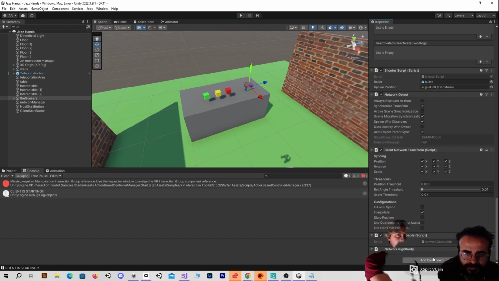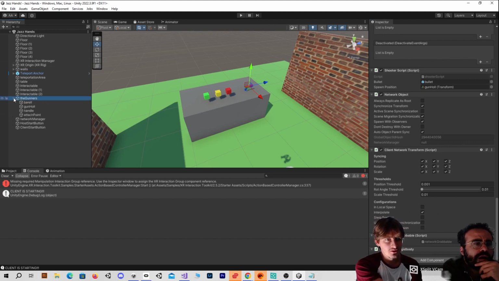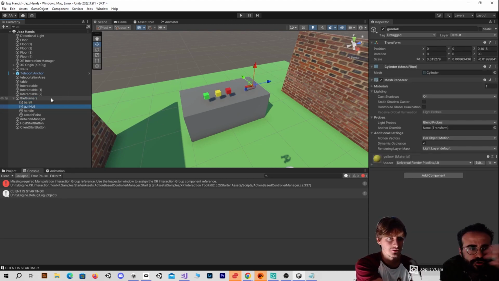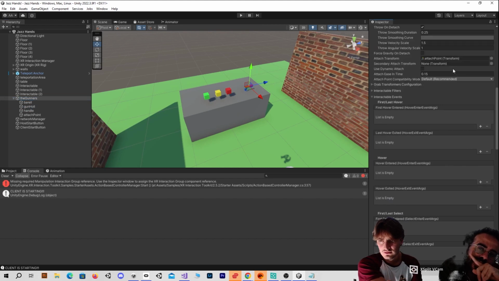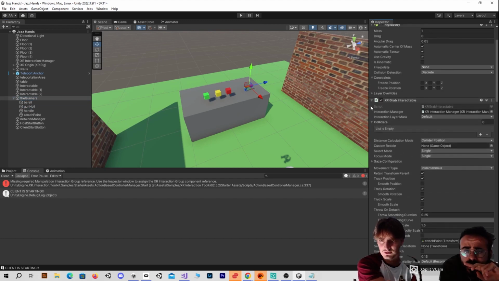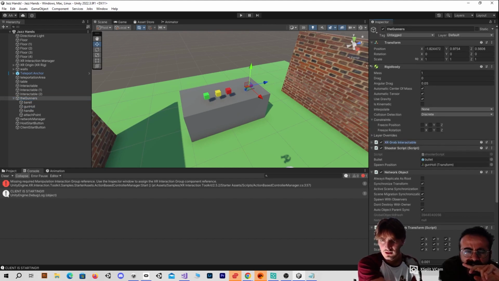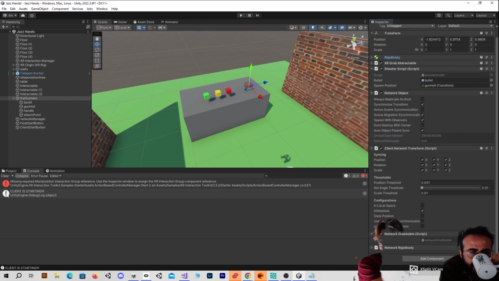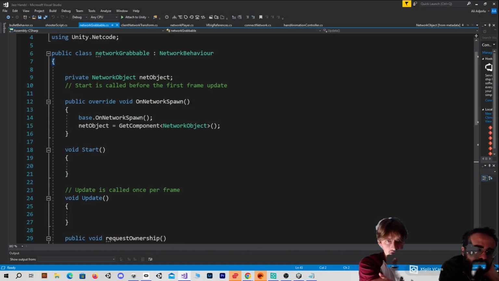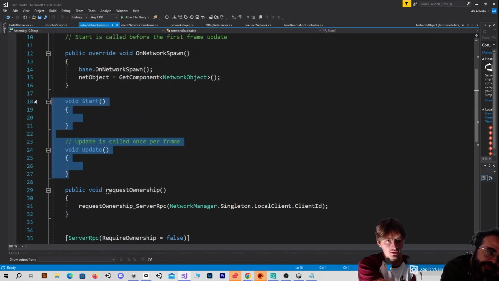Okay, and let's also add one. I'm guessing what's not synchronizing correctly is the gun itself, because the gun hole should just follow the gun. Yeah, parent, child. So we just need to make sure that this is synchronizing. Yeah, but we have an XR interactable. Let me just remove this for now. So network object, client network transform, network grabbable, network rigid body. And we have a network grabbable here, which, let me just see. I'm going to delete this because we're not using it.